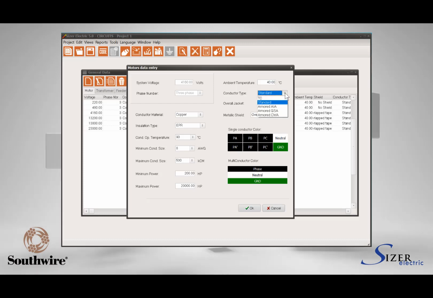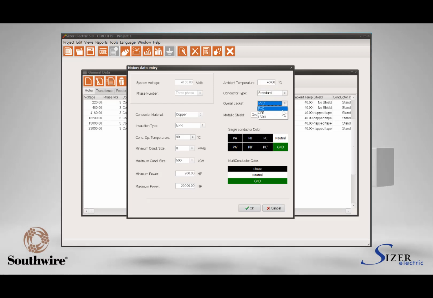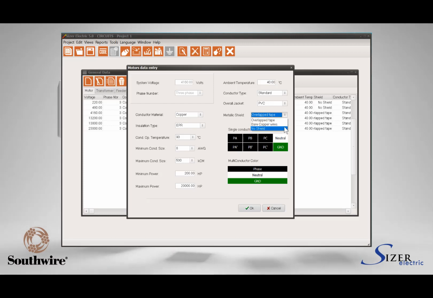The conductor type defines the overall conductor diameter, weight, and specification. The overall jacket describes the material of the external jacket used for multi-conductors and for the armored conductors. The metallic electrostatic shield is used for medium and high voltage conductors.